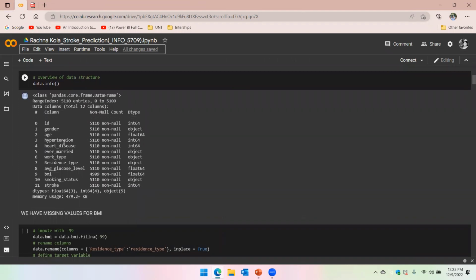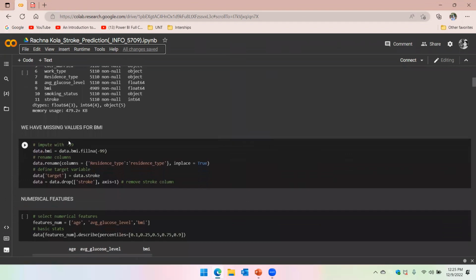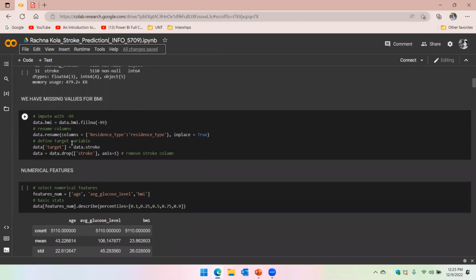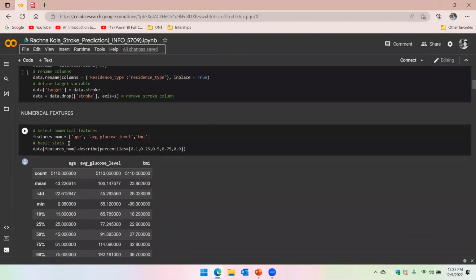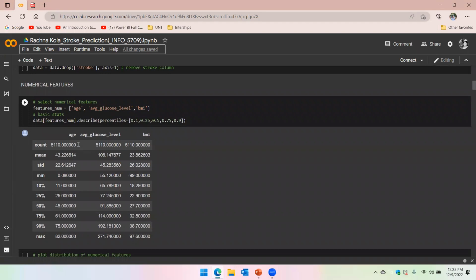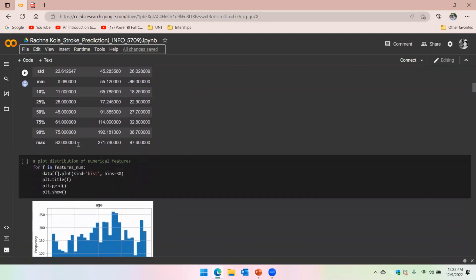Almost all the columns are not null, and they are mostly of type int, float, and object. We have some missing values, so we have removed some of the values and updated it again. Coming to the numerical features, in order to work on the age, average glucose level, and BMI, we would require the numerical data. So we have updated it accordingly.